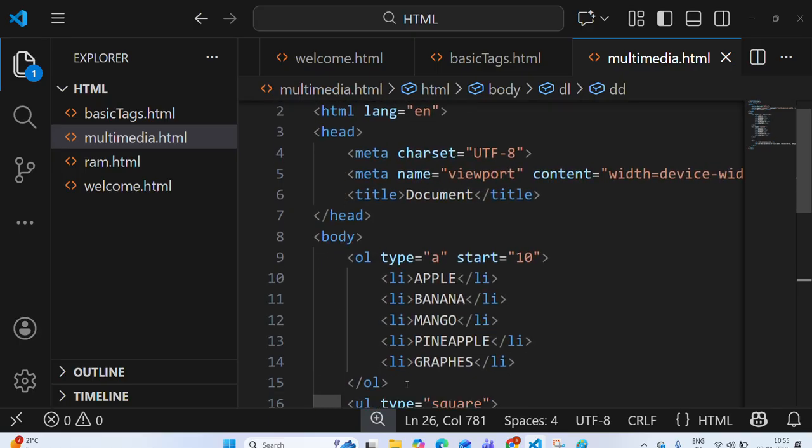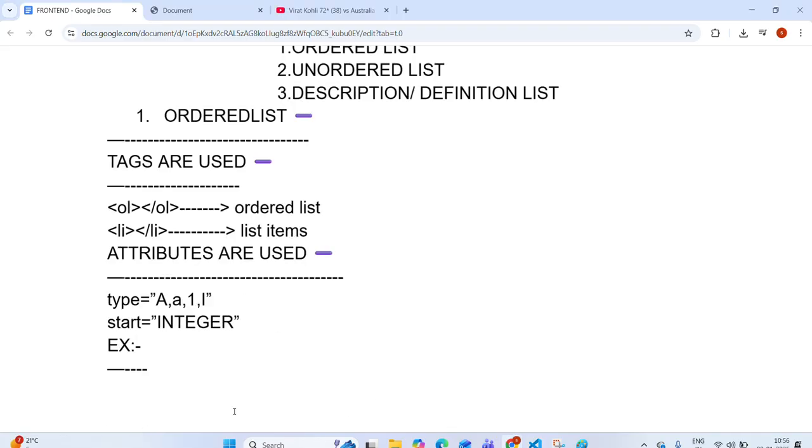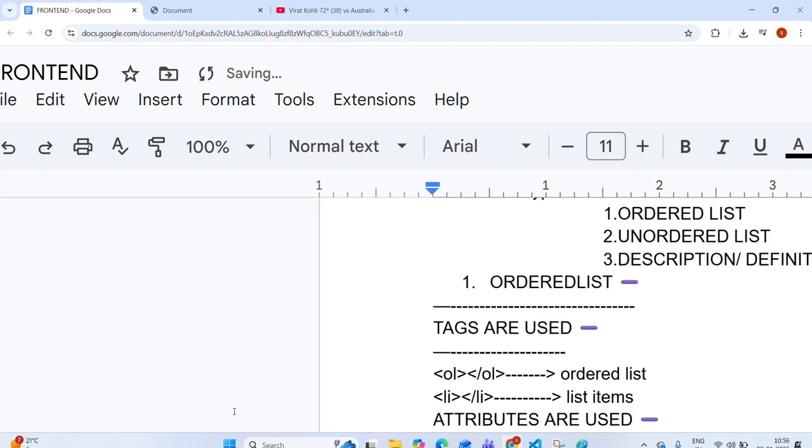Okay, this is an example for what? Ordered list or not? Ordered list. Okay, this is the ordered list.